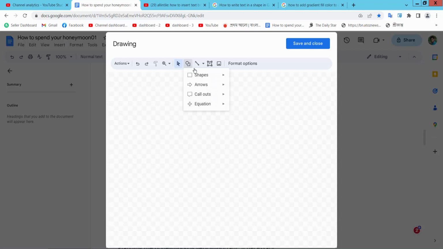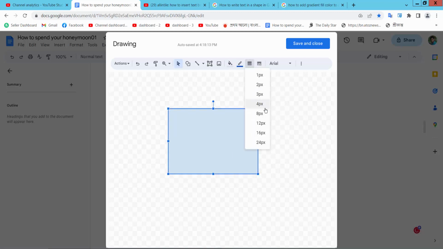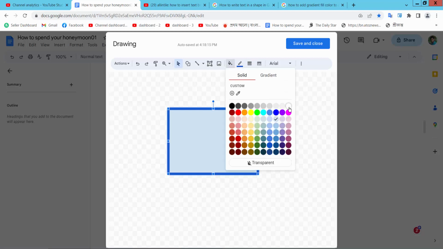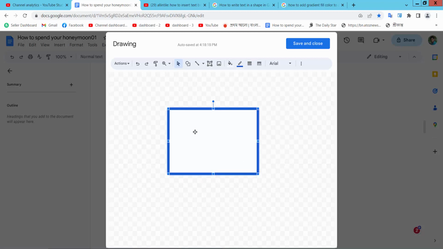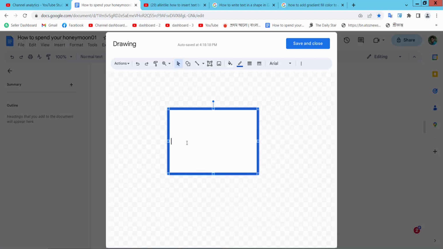Now I will draw a shape. I will draw this rectangular. Okay. And change border color to white. Also I will change this fill color to white. And again select this shape. Now select right button. Here you will find this edit text option. Select. Now you can write your text.